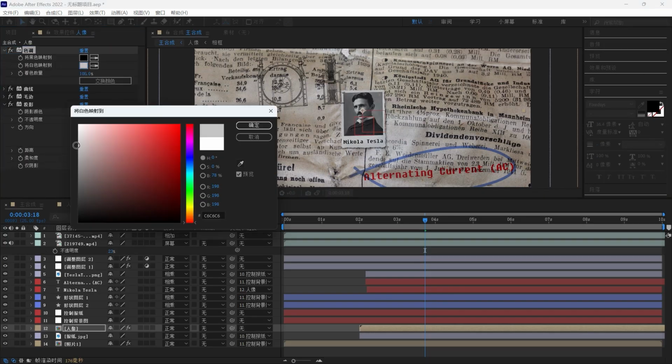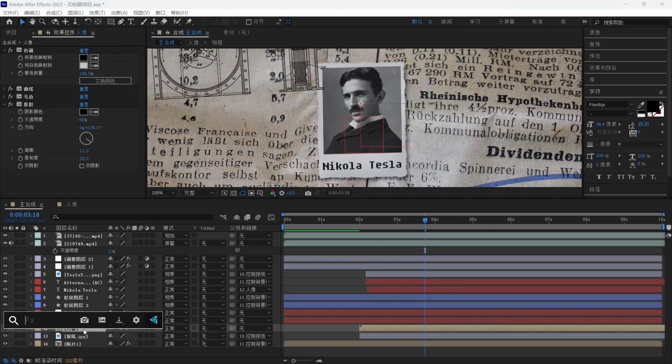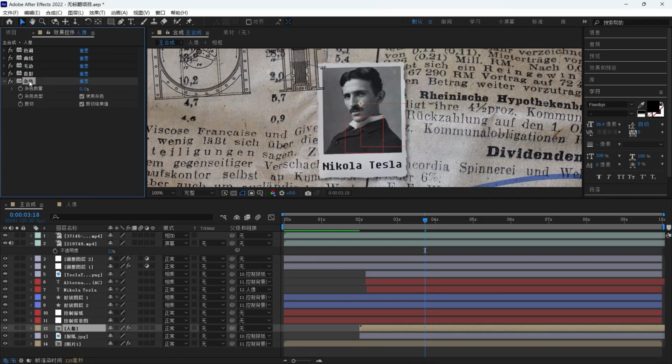Blend with background color. Noise effect. Final effect complete.